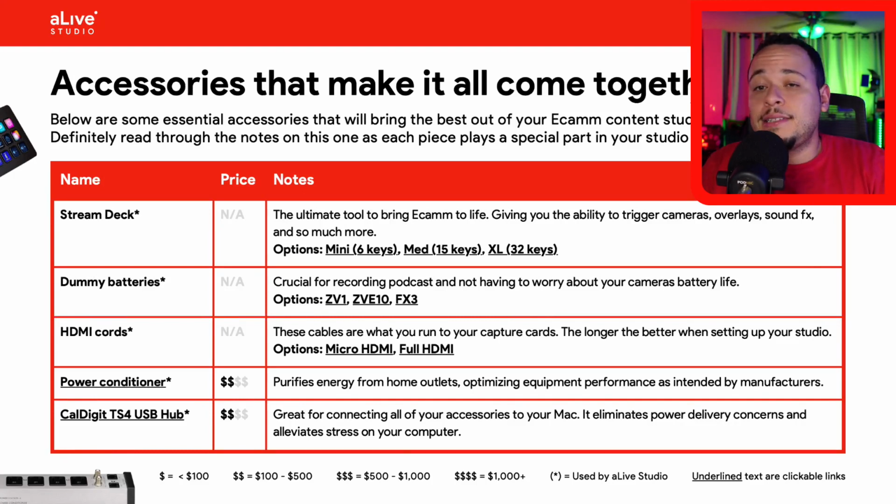Secondly, HDMI cords. Oh man, have I been learning my lesson about HDMI cords since I got this HDMI hub with the DeckLink. HDMI cords are so important, but also getting good quality HDMI ports is so important. Below here, I have linked some Amazon ones.